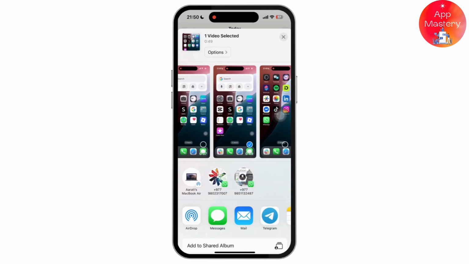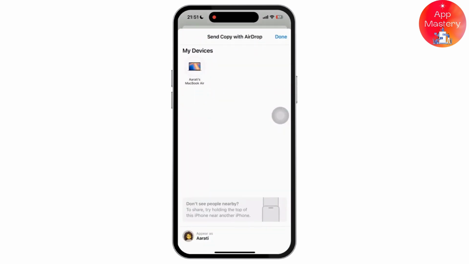Now tap on AirDrop, and once you tap on AirDrop, make sure that both of your iPhone devices have Wi-Fi and Bluetooth toggled on. Then you will get to see the list of iPhone devices available next to you.